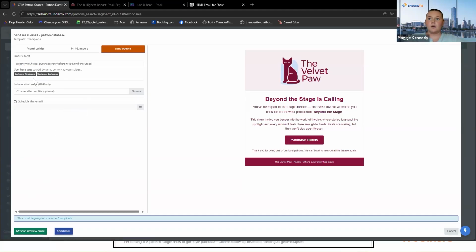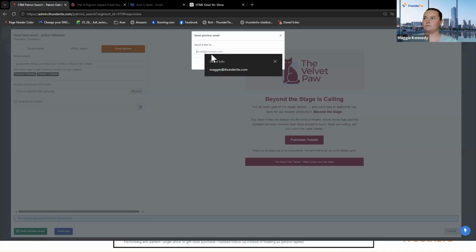Okay. And we can include an attachment. You can include attachments. Let's say you had a PDF of the map or your parking instructions, whatever it may be. You can always include that in the email. You can schedule the email if you didn't want it sent out now. That's always an option. Now, before I send it out, I can always send myself a preview email. So let's go ahead and send myself a preview email here.